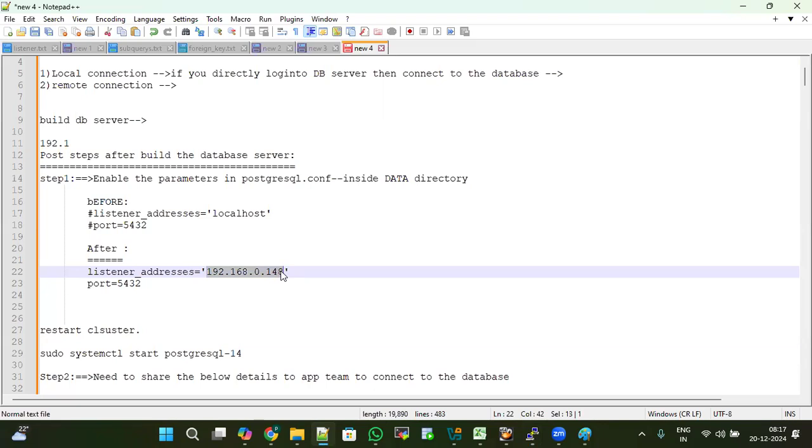If we keep star, that means whatever the application server, whatever the connections coming from any application IP address, it will allow to establish the connection. That is listen_addresses. It is listening to the connections. What are the connections coming from this IP address only?